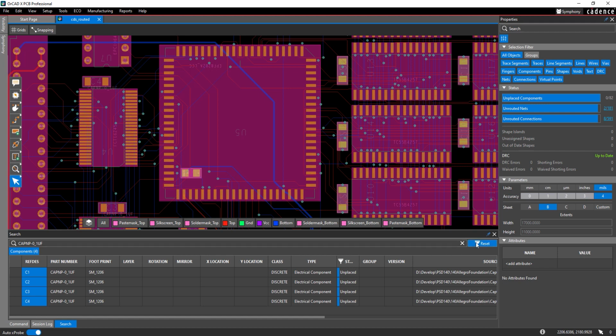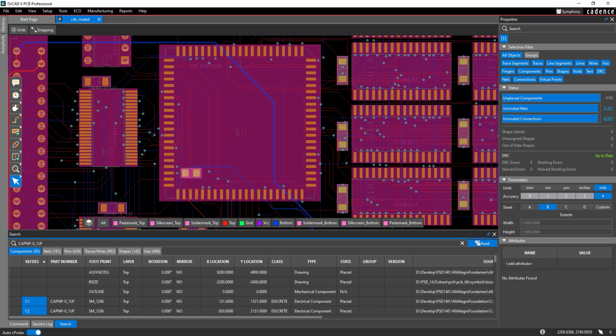Select Reset to clear all search filters. Select the filter symbol for the RefDes column header. Select the regular expression option to enter the desired filter as an expression. Enter C[1234] into the text field and click OK. This will filter only capacitors with designators starting with 1, 2, 3, or 4.